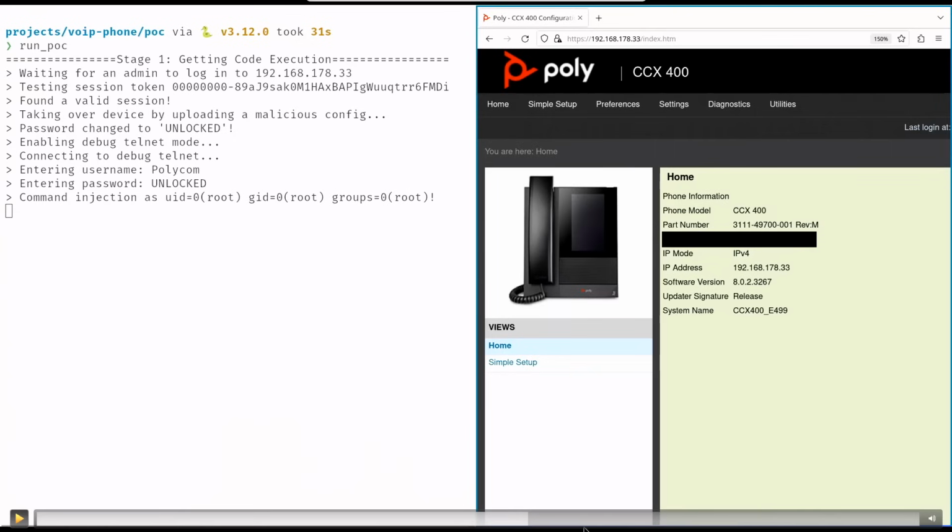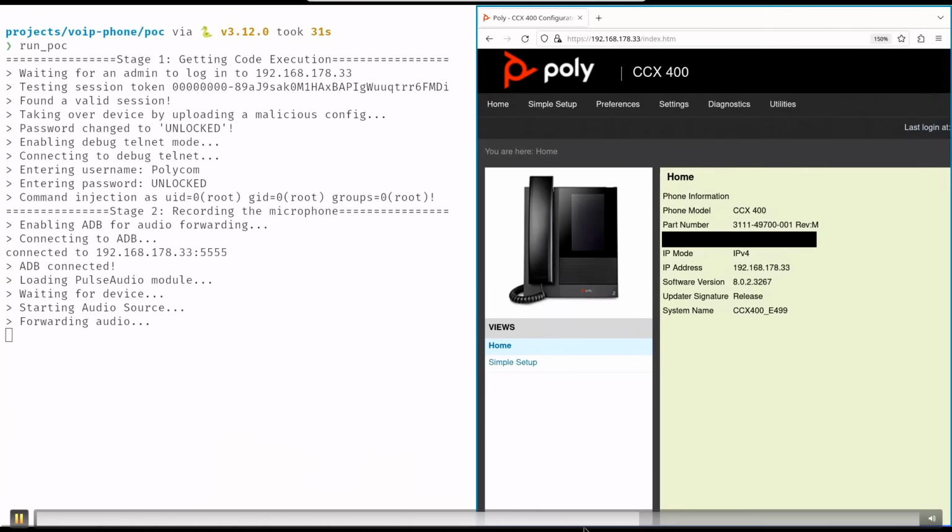If the command injection had been patched at this point, we could use our downgrade vulnerability to downgrade the firmware to a vulnerable one. And now we use our command injection to enable stage 2, which is to set up ADB and forward the audio.